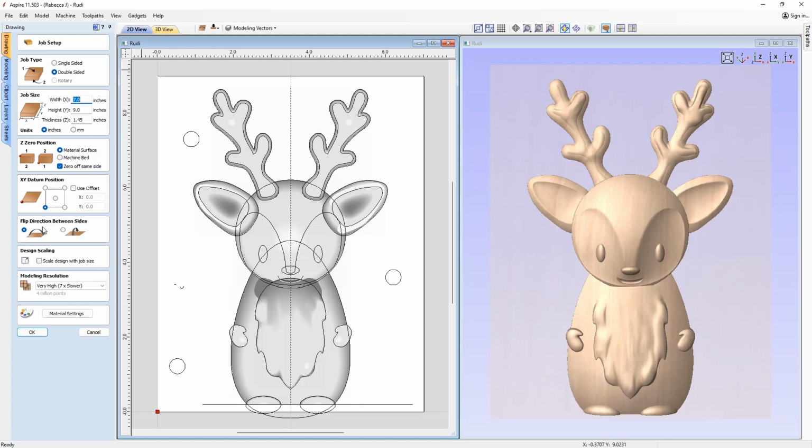XY datum position is in the lower left, and I'm flipping this from left to right. It's important to make a note of how you're going to flip this. I'm doing this left to right purely because I'm going to lay my material, which is quite long and thin. It's easy for me to flip that over in this direction as opposed to flipping about the center going upwards. And because I have already modelled all of the components for Rudi, I chose a very high modelling resolution so that I'm maximising the amount of pixels I've got in my job.